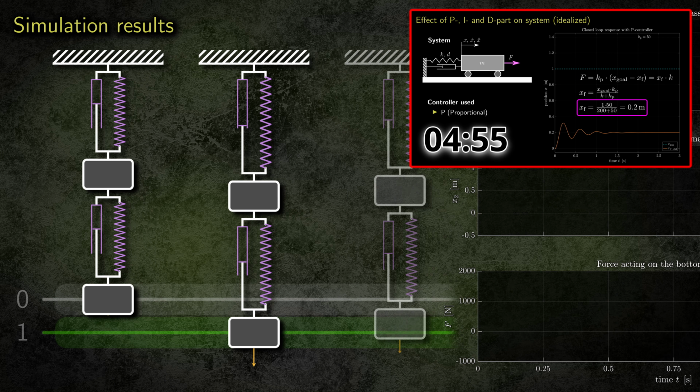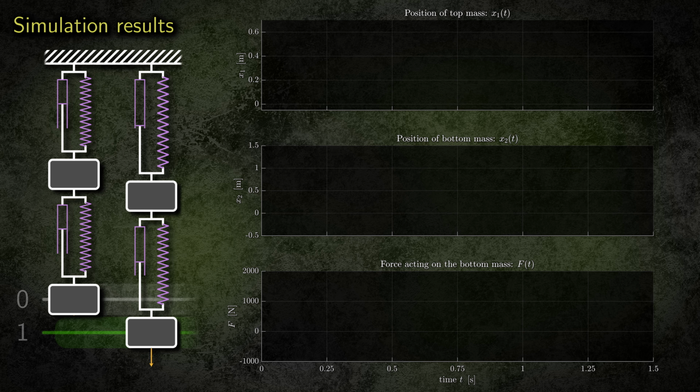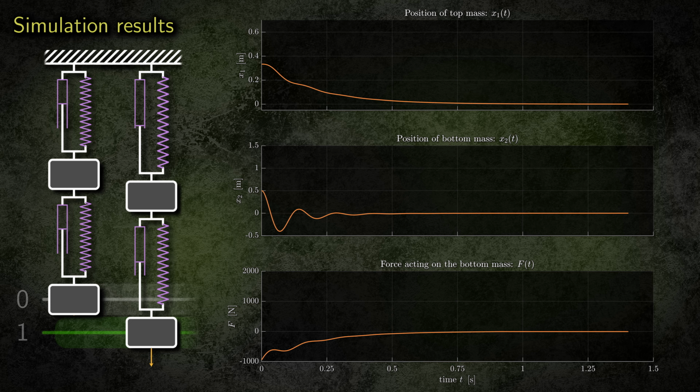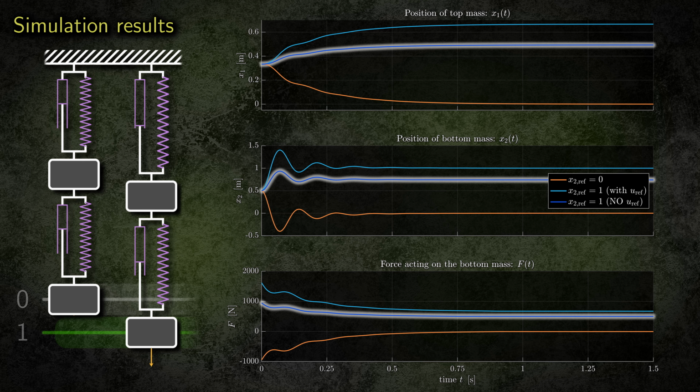So let's look at some plots, only at the positions of the 2 masses. The top plot plots the position of the top mass and the bottom plot the bottom mass. First simulation, second and third. The third one is not too interesting, since we do not use U reference, so we do not hit our desired endpoint. This could be fixed by implementing an integrator via state expansion. If you are interested how to do this, please let me know in the comments.